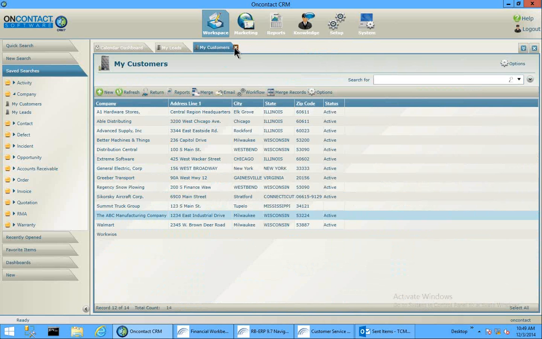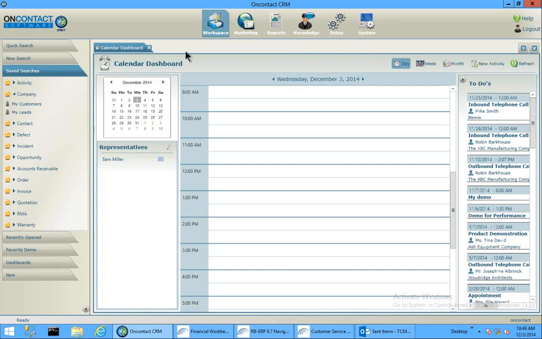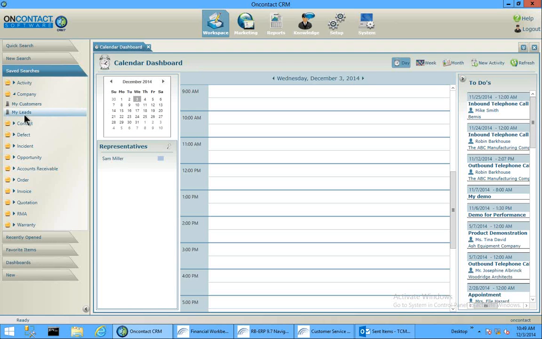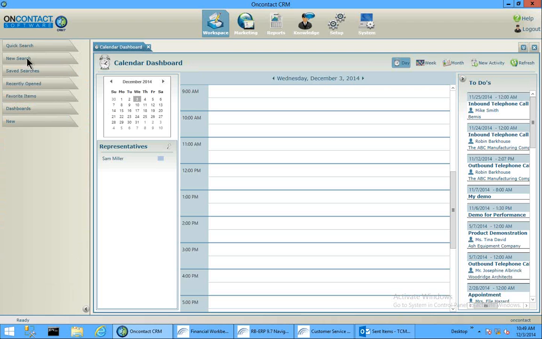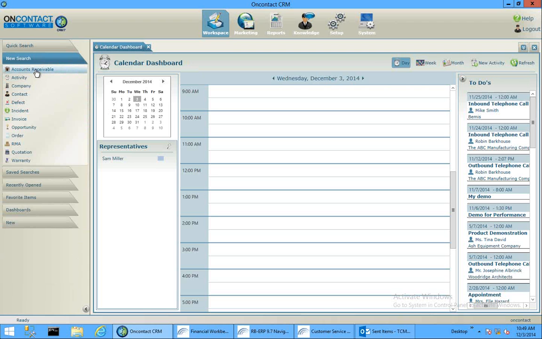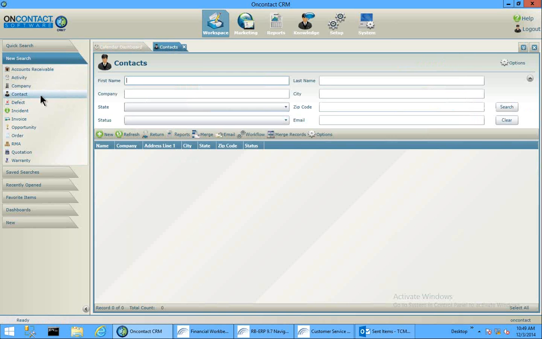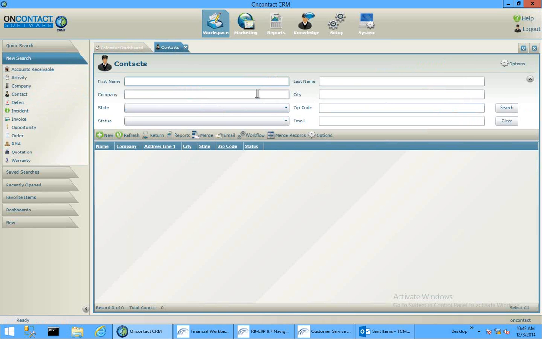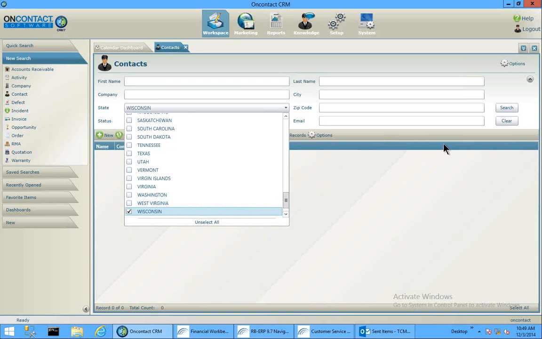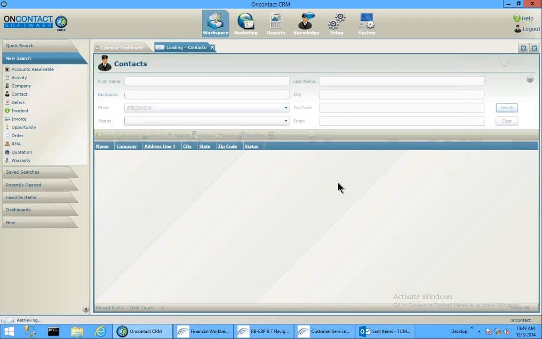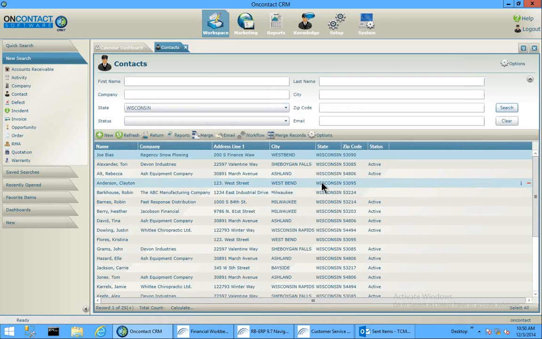Last but not least, I'd like to just show you how easy it is to do some basic marketing functionality. So if I wanted to do, let's say, an ad hoc search in addition to saved searches, you notice I have the ability to do new searches. So let's say I want to just do a search against my contacts. So here's an open-ended search I can do. Maybe I want to, first of all, find all of my contacts that are physically in the state of Wisconsin. So I just do a search, and there's a list of my contacts within Wisconsin.